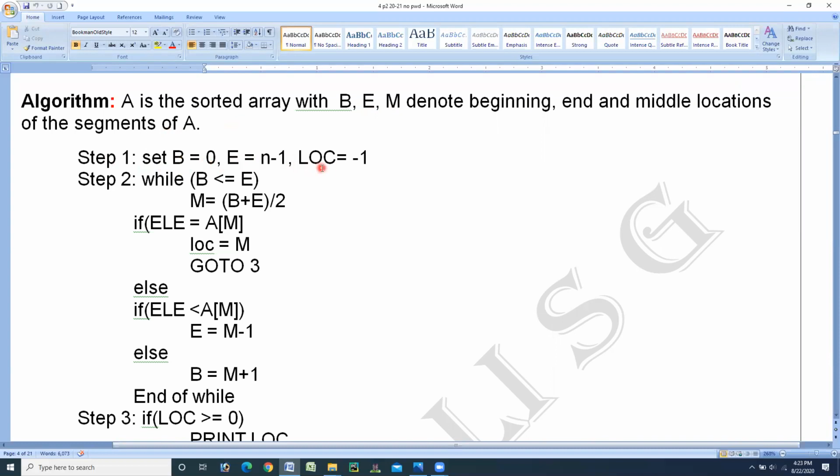Then LOC, location, is equal to minus 1. Why is it minus 1? In linear search also we took this location as minus 1. Here also location equals minus 1 because our searching element may exist or may not exist in the given array. That's why we are taking a value one less than the beginning position, that is 0. LOC is minus 1. Step 1, the initialize step, is over. We have initialized 3 values here: beginning value, end value, and location value.